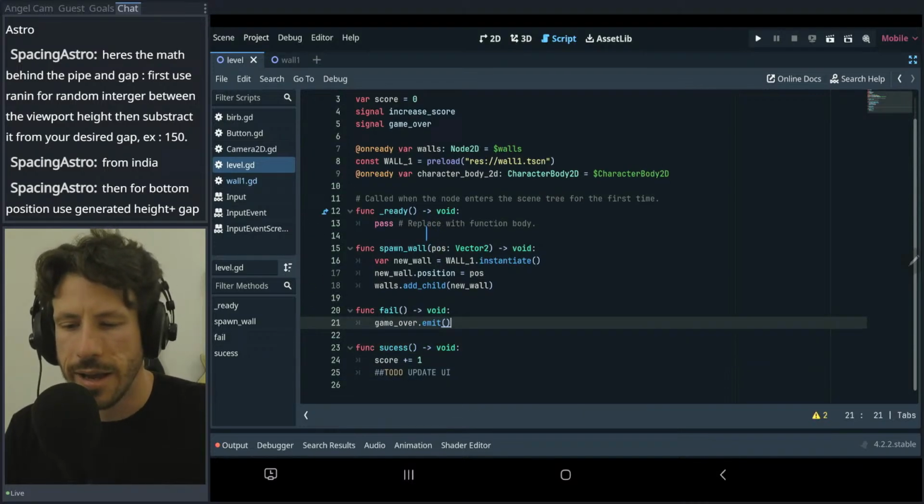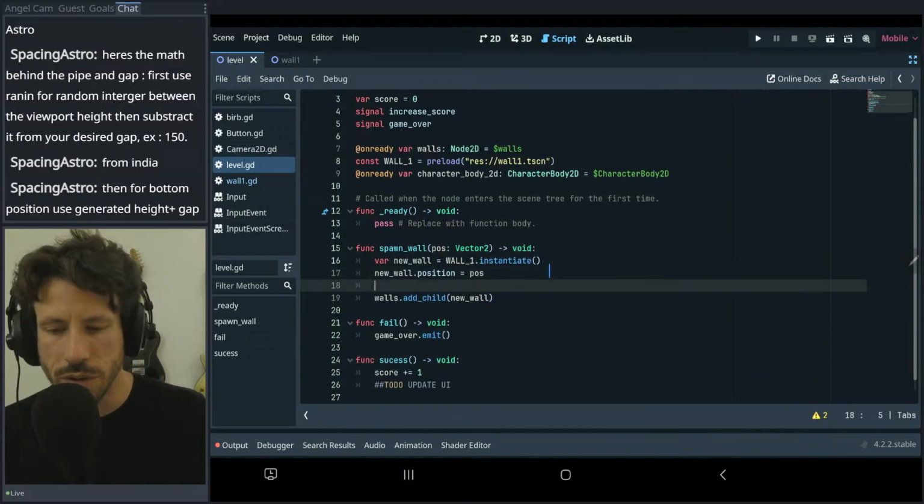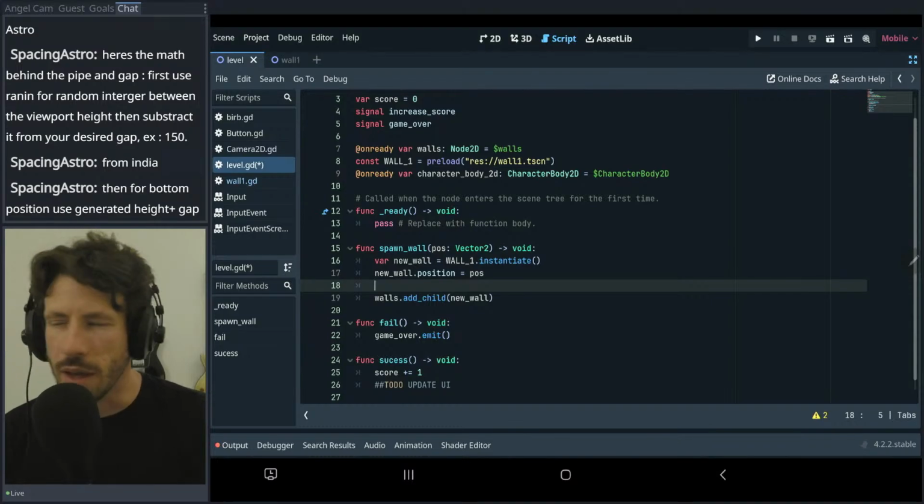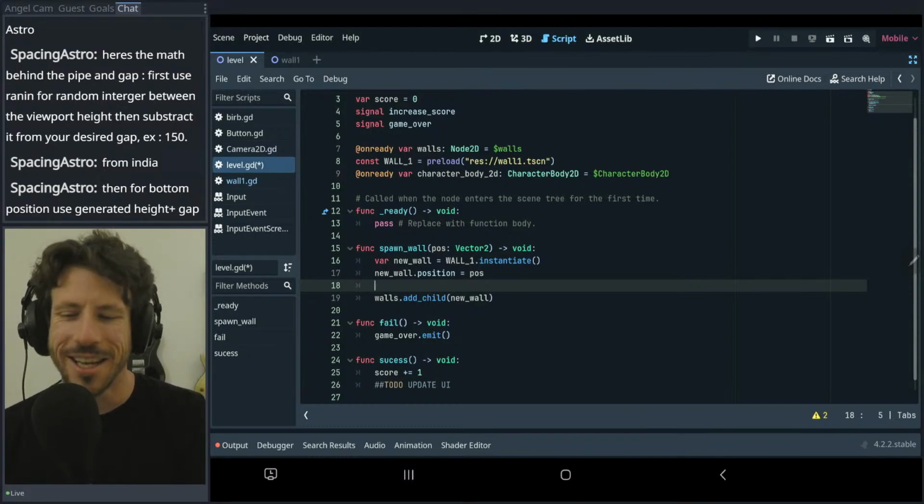Right, and so what we want to do is we want to go to, and then for the possible use generated height. Okay. Yeah, I could probably get into the math, but I just really can't be bothered. I'm so lazy.